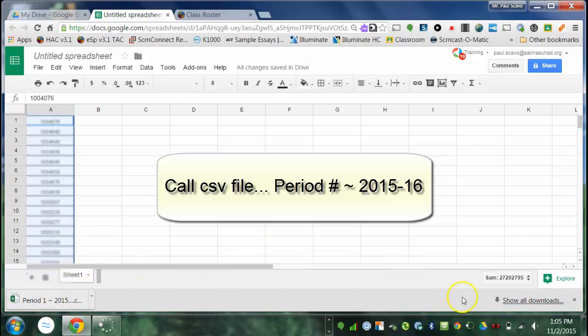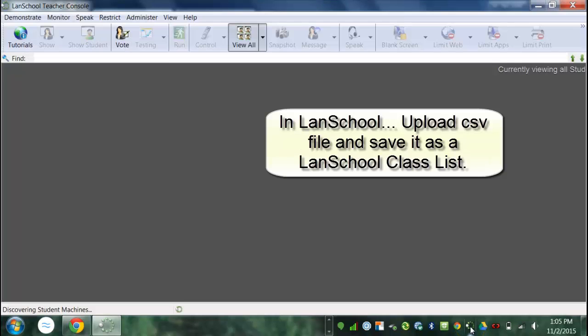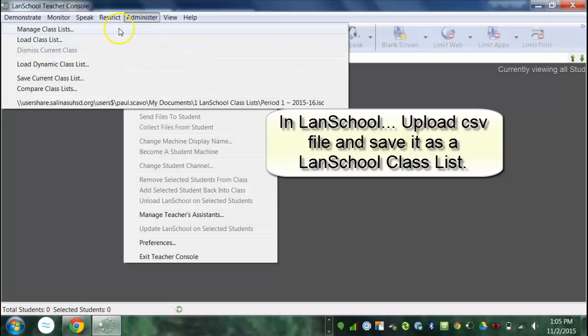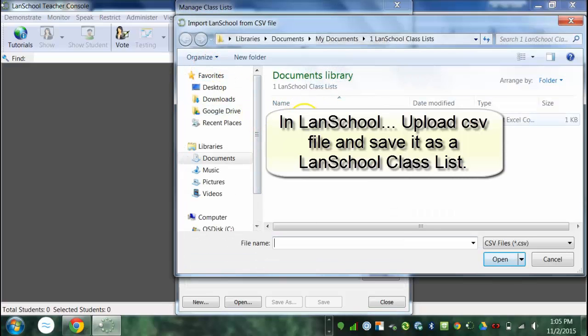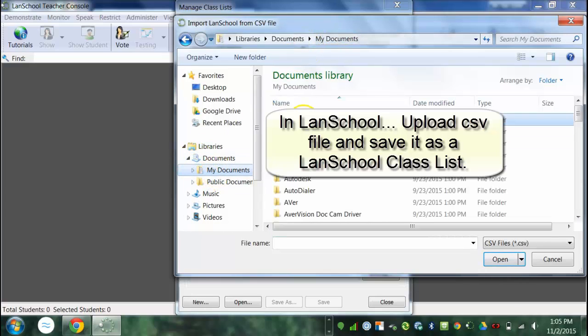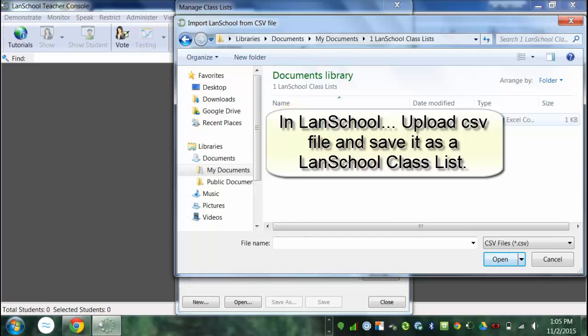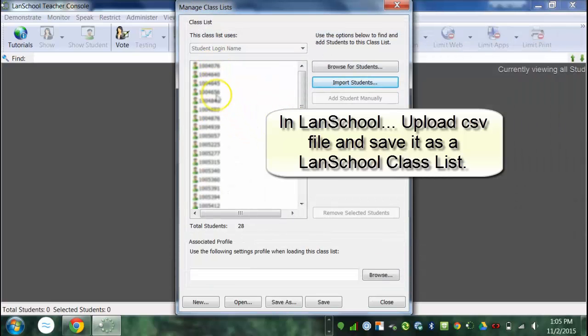So now what I do is in LanSchool, I'm going to go to Administer, One-to-One, Manage Class List, and I'm going to import my students. So import students. Here's that file. It's in My Documents, in that folder, and here's that one folder. And now it has all of the student IDs, and that's what I want because the student login name is their IDs.